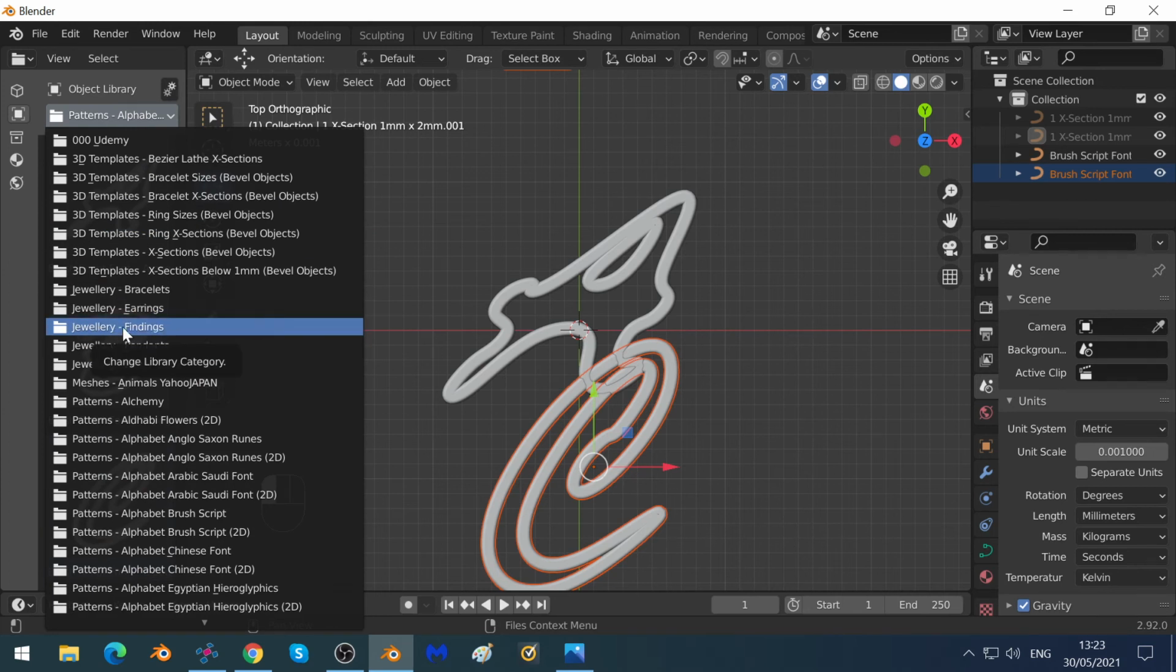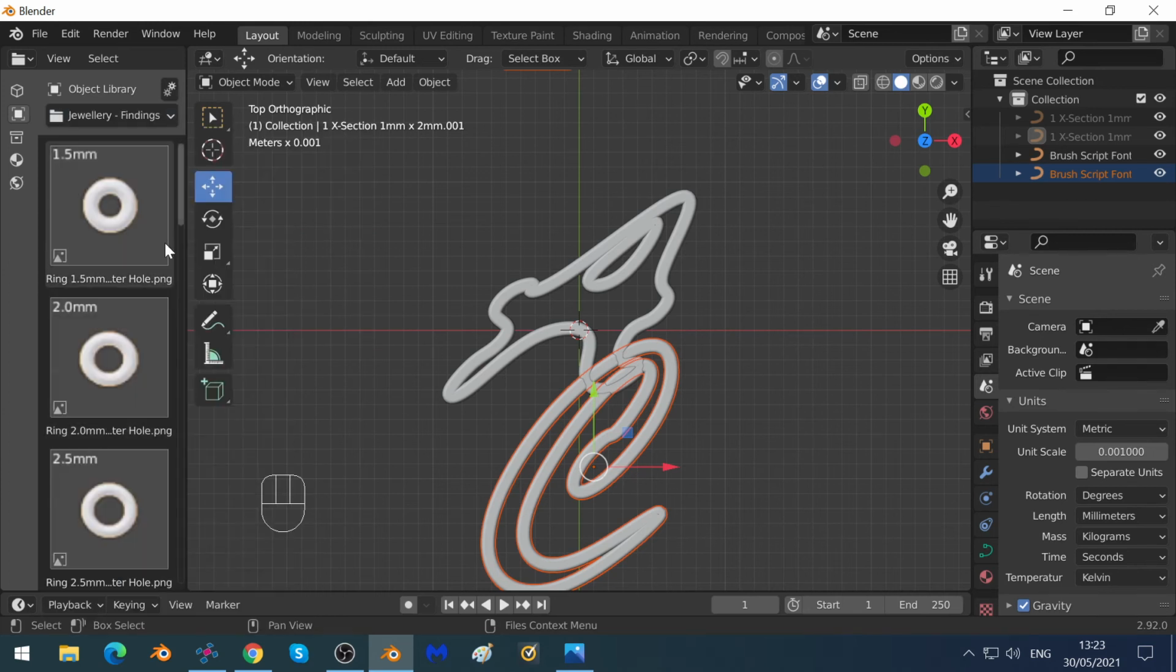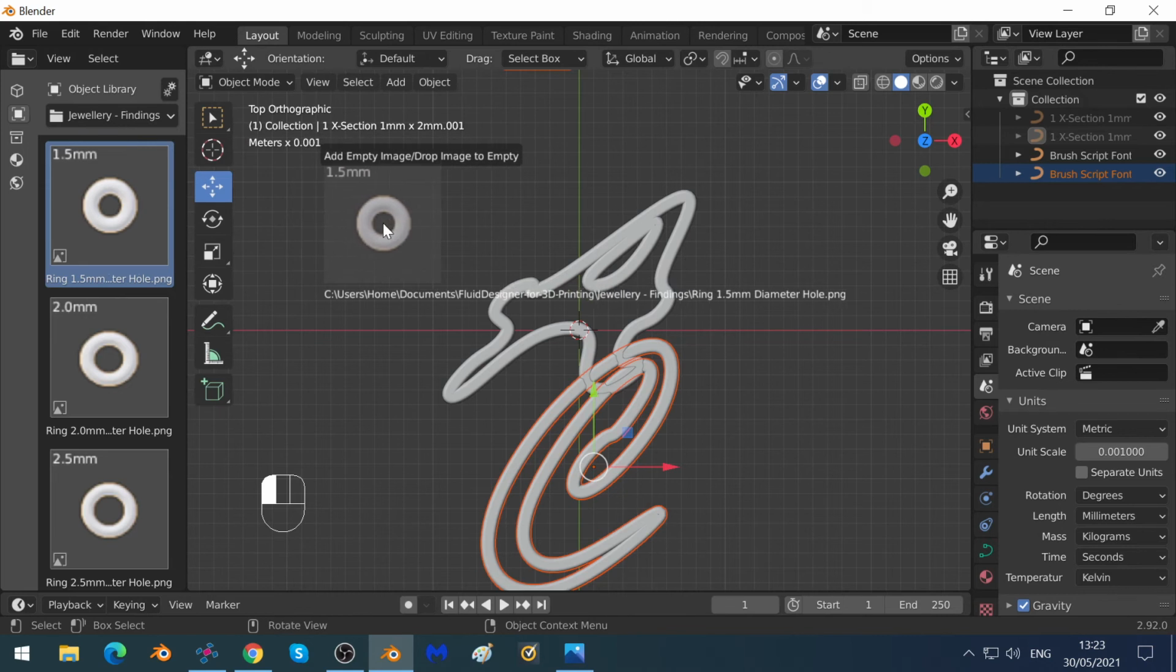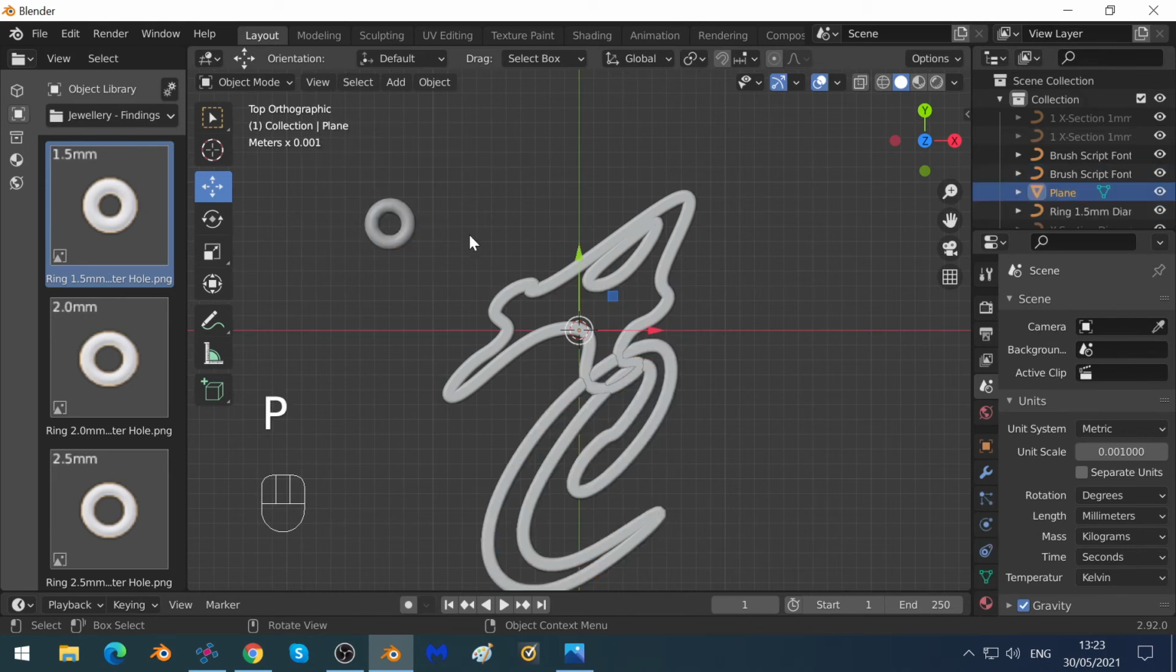Once you're happy with the position of that, what we need to make it into an earring is something called a finding. So if we go to jewelry findings, and normally for earrings we use this ring with a 1.5mm internal diameter hole. So hold down the left mouse button, drag it towards the workspace, hit the P key on the keyboard, and I want to position it there so that it's overlapping with this A.